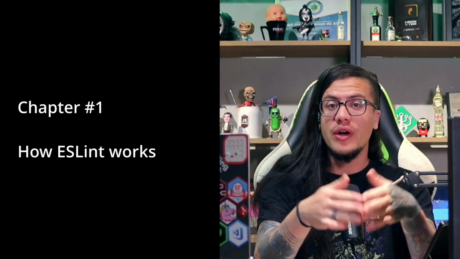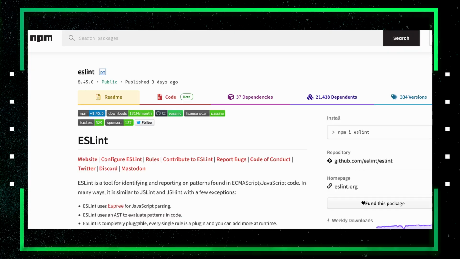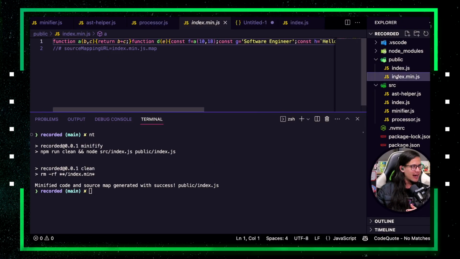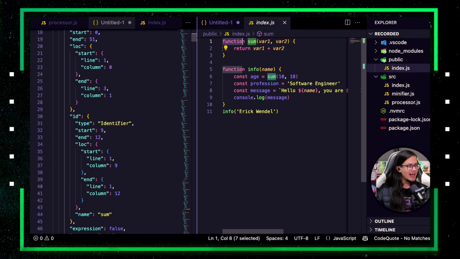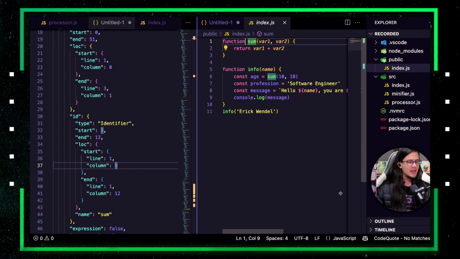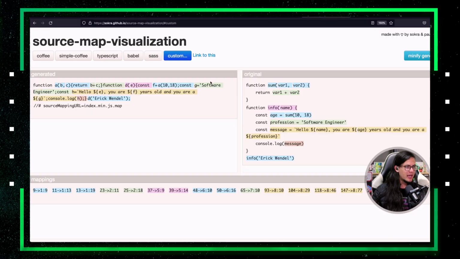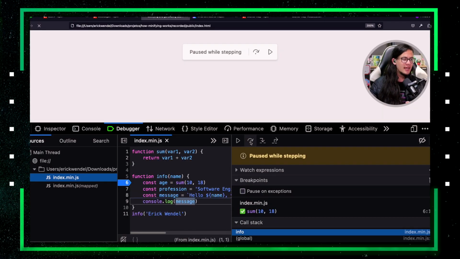ESLint is a tool to help you establish patterns on your code base, identifying and reporting problems. It reads your code as a string, sends it to Espree, and parses it into an abstract syntax tree object. I released a video on this channel recreating Uglify.js, where I minify code and generate source maps using the same approach. If you haven't seen that, don't worry, I'm gonna briefly explain what an abstract syntax tree is.